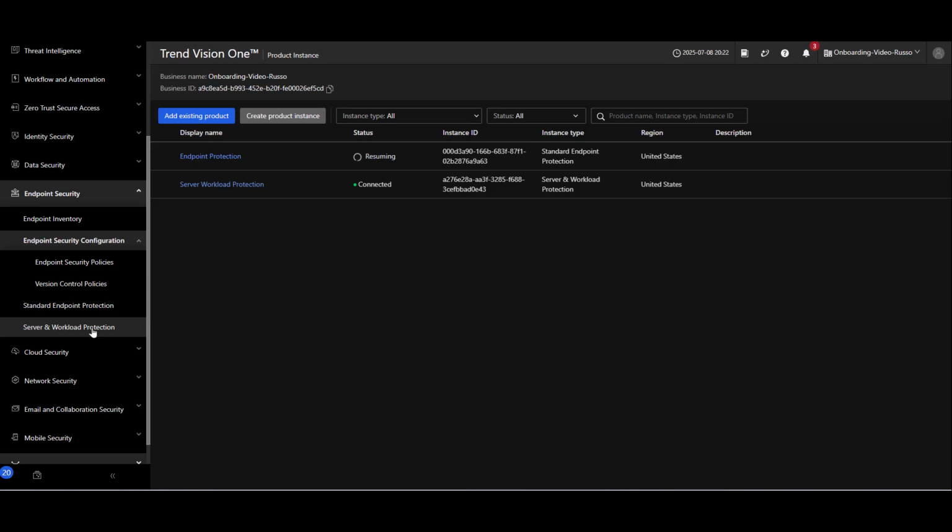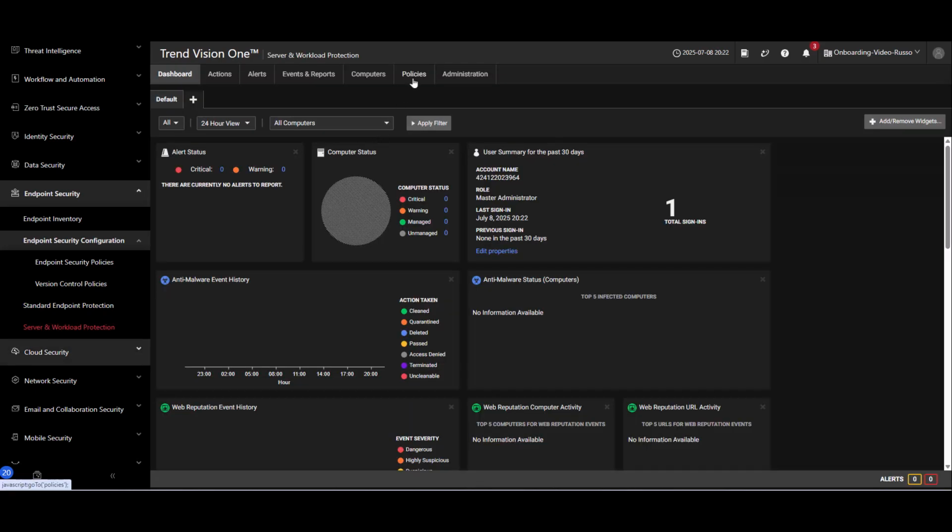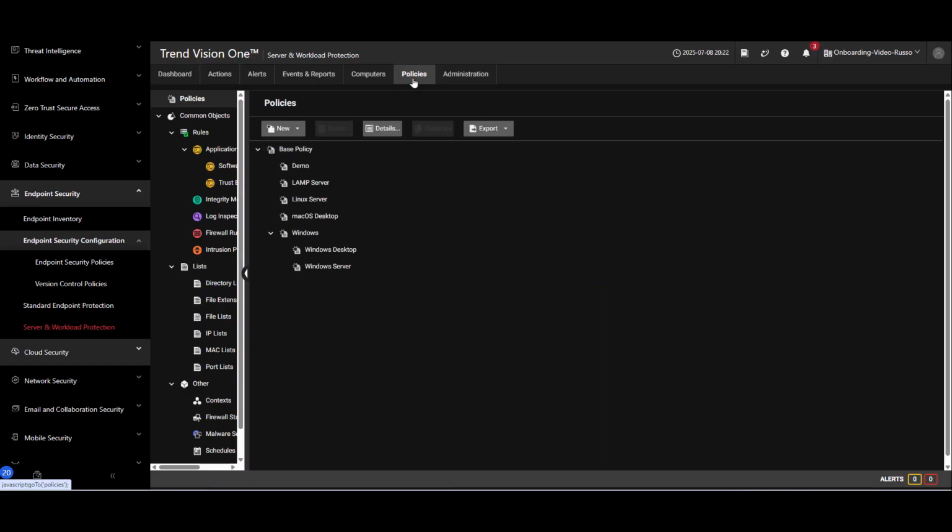Navigate to Endpoint Security, then Server and Workload Protection. Next, we'll click Policies at the top of the page. On the Policies tab, make sure Policies on the left-hand menu is selected. Before creating a policy, it would be helpful to understand how the hierarchical structure of policies can be applied to systems with this endpoint protection solution.